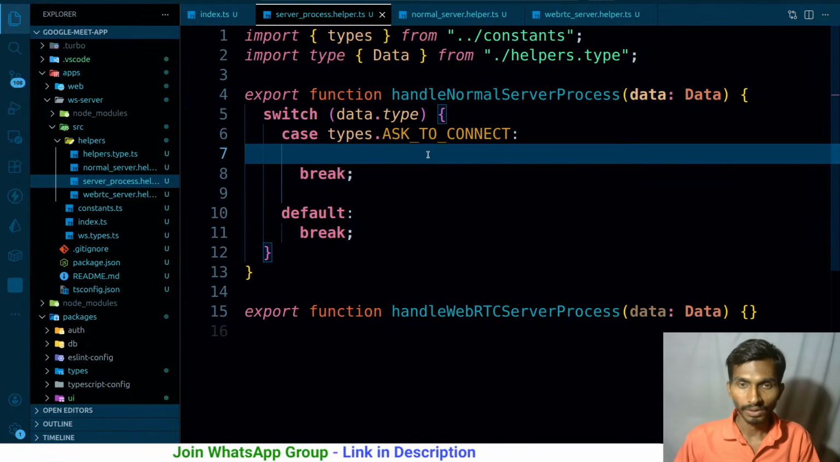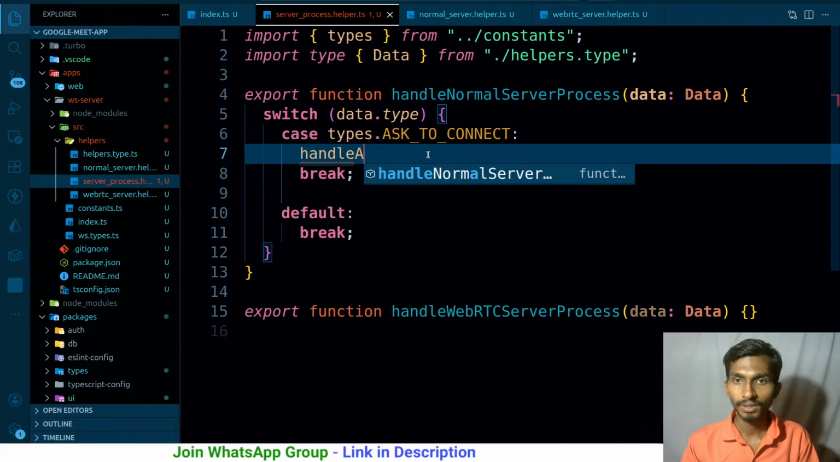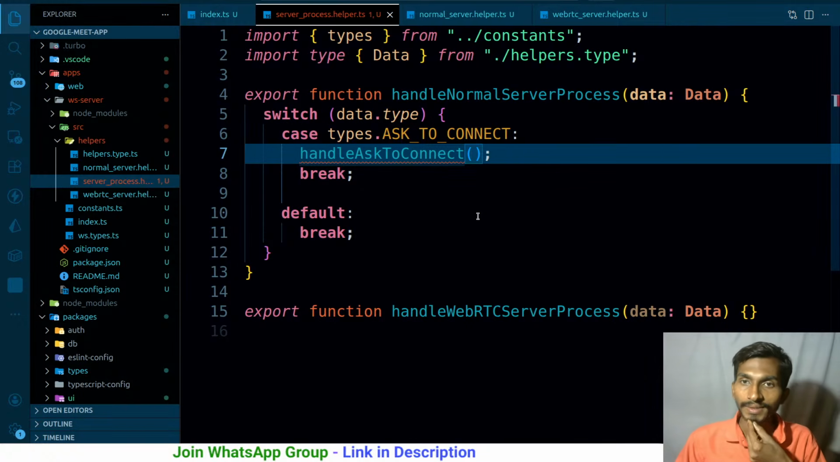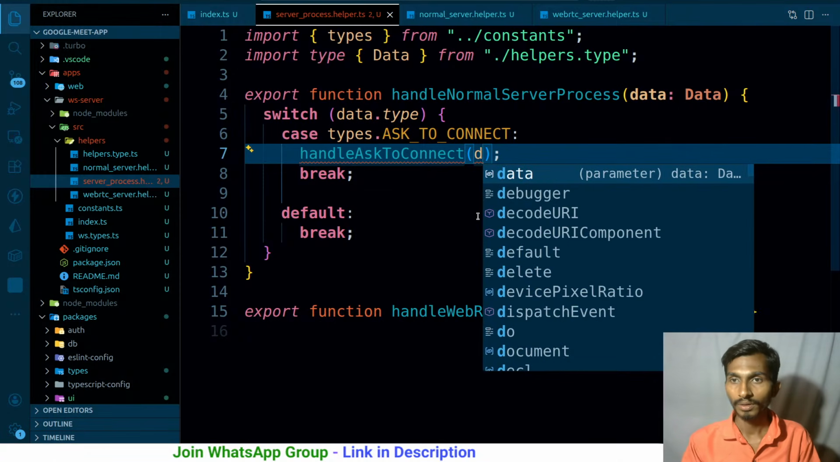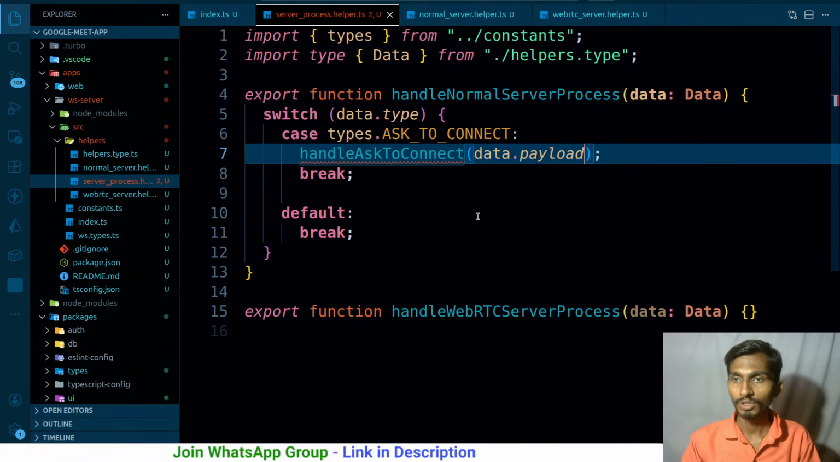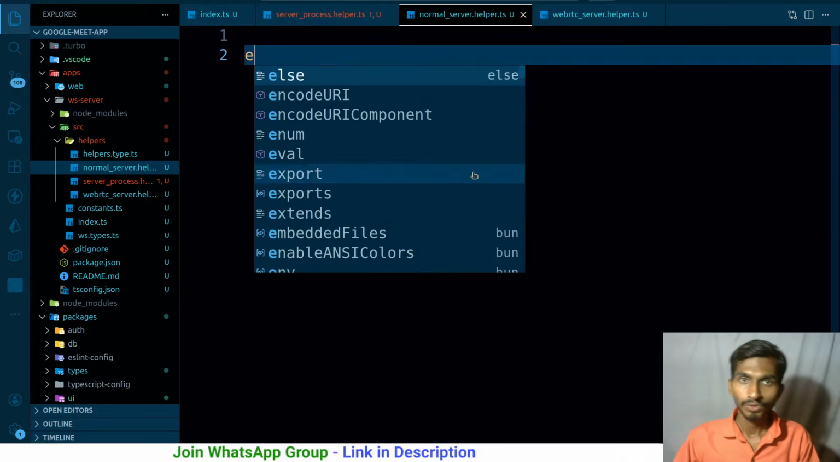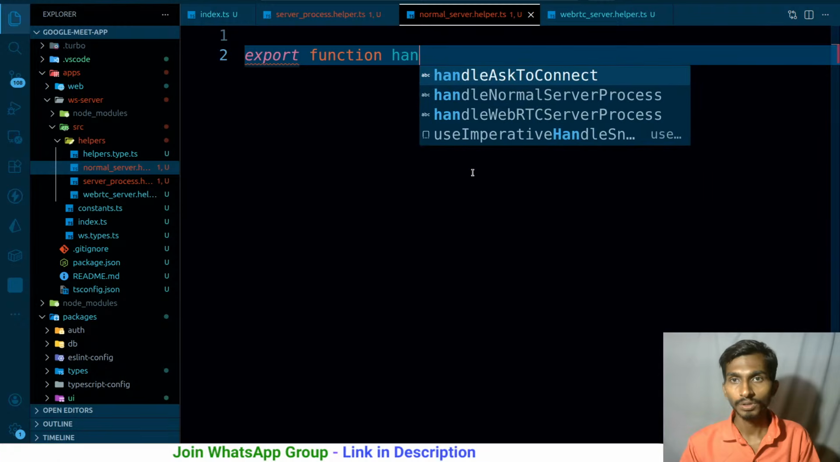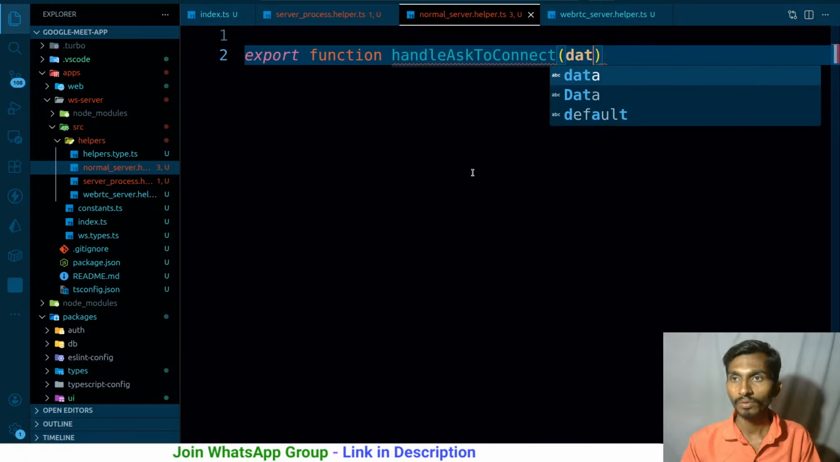So inside this particular section, handle ask to connect, and it will be handling ask to connect. When it comes to handling this, I will just simply send the data dot payload here. So this payload is gonna be sent here, and inside this particular section I can get the stuff done. So export const or export function handle ask to connect. It will be getting the payload.